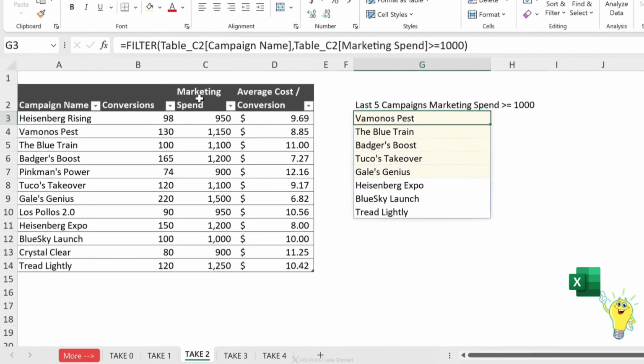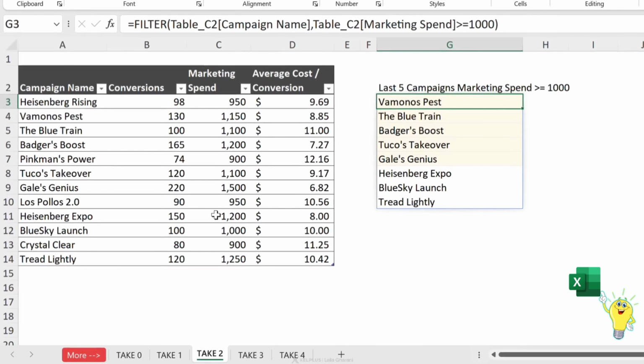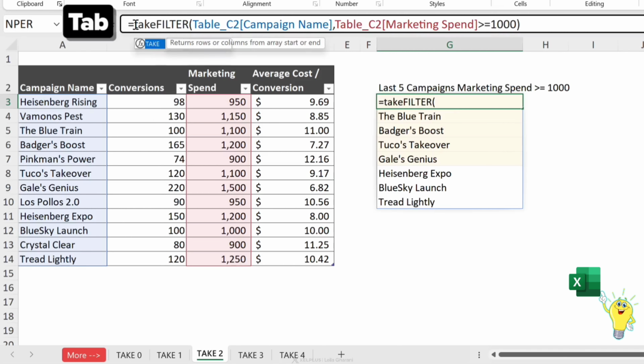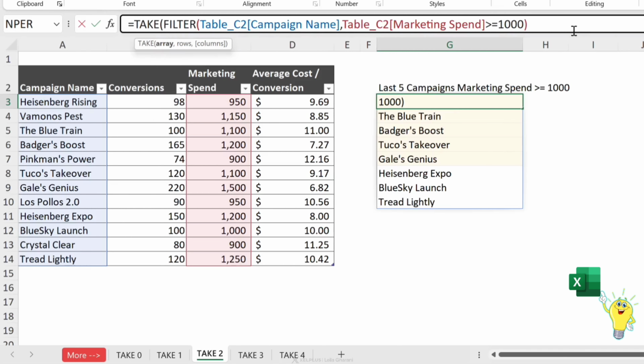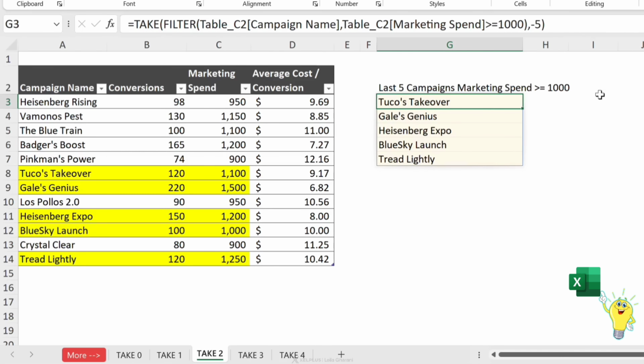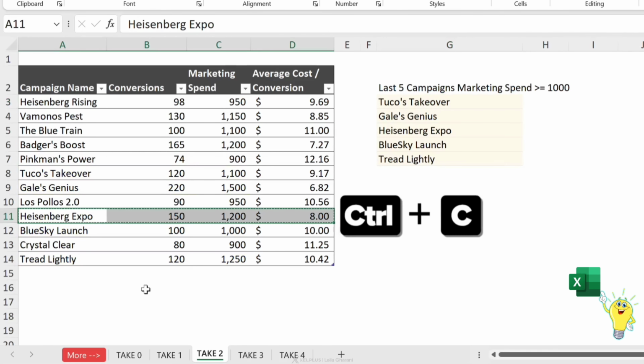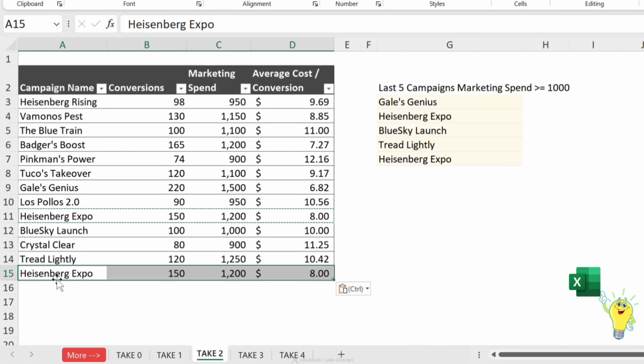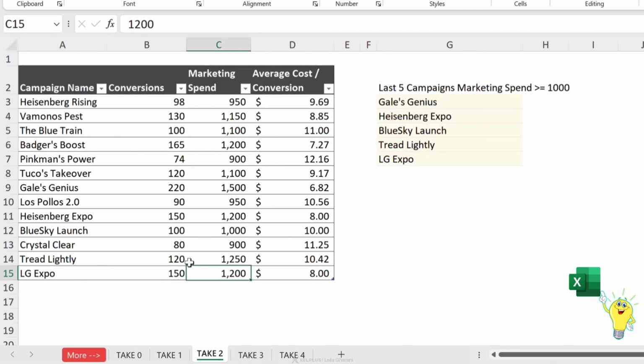Now when I press enter, I return everything that's greater than or equal to 1,000, but I only want to take the last 5 campaigns. So we're going to put this inside the TAKE function and go with -5 to get the last 5 campaigns. Now again, this is dynamic, of course. If I put this in and change this to LG Expo, the campaign is automatically included.